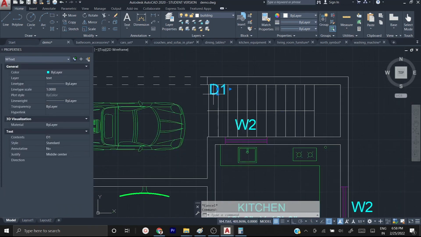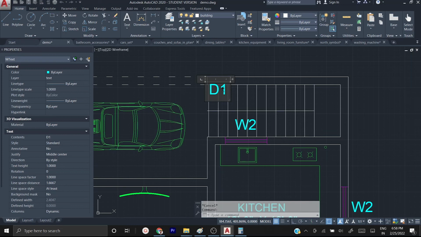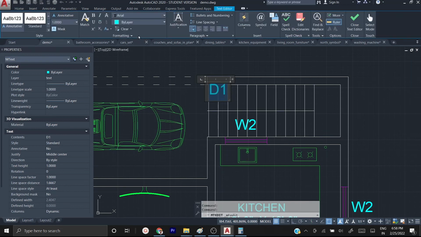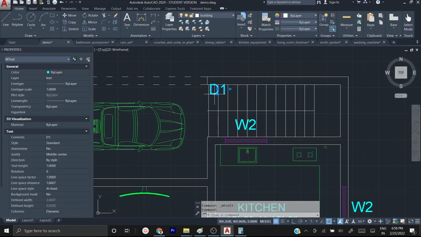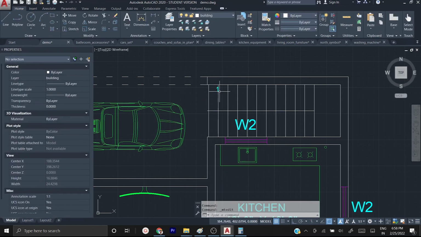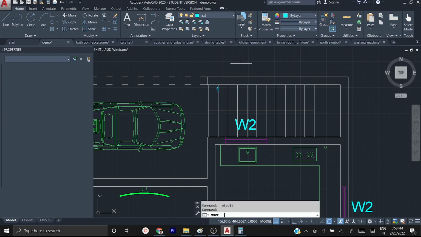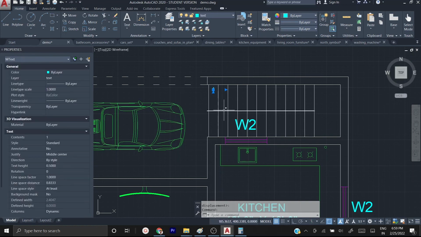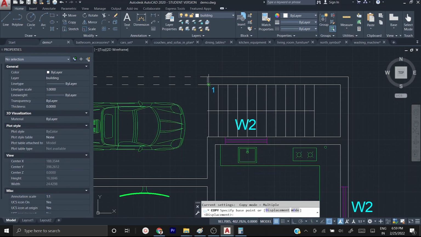Now this text looks a bit larger, so select it. You can decrease the size here, or you just select it and you get a dialog box on the left. In the text height it is 1, so you can change it to 0.5. Yes, that looks good. Just double click, then select, and type 1. Now let's move and place it wherever you want. Now you can select and type CO to copy, then click this as a base point, then paste. Just click to paste.